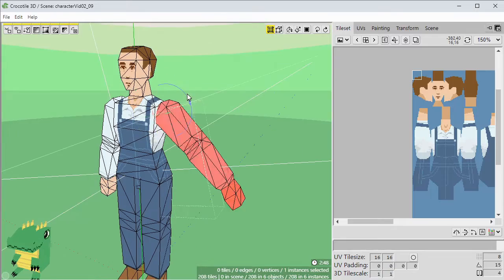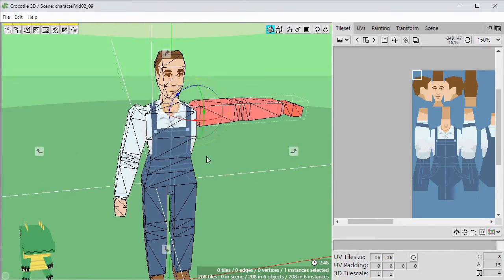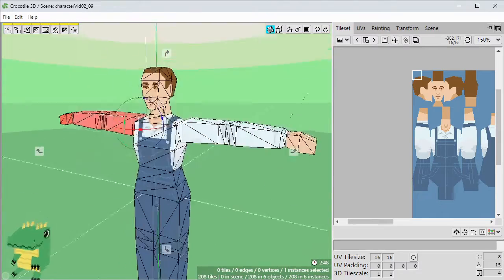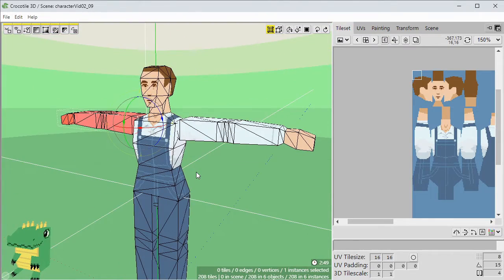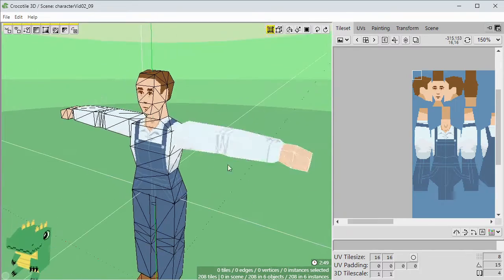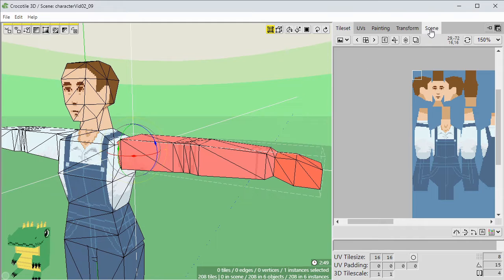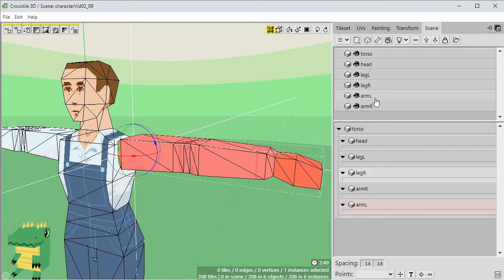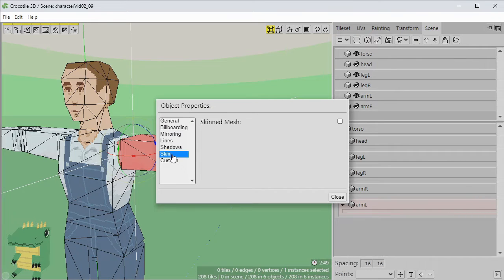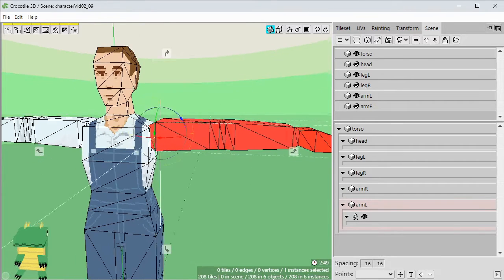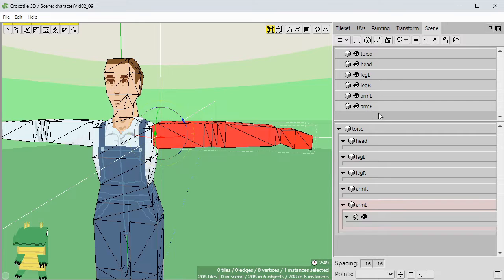To make it simpler to add the bones to the character, I'll rotate the arms so that they align with the X, Y, and Z axes. I'll have to enable the skinned mesh for the objects that I want to add bones to, so I double-click on the object listed in the Scene panel to open its object properties where I can enable the skin. I'll start with the arms first.